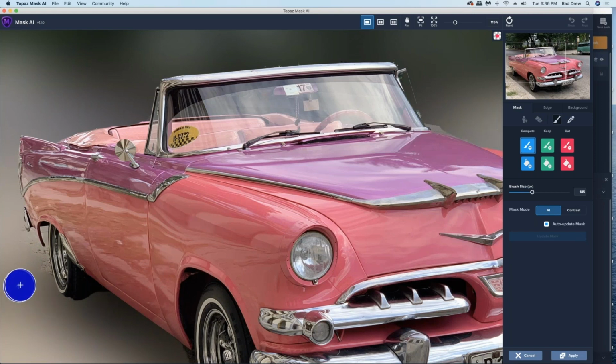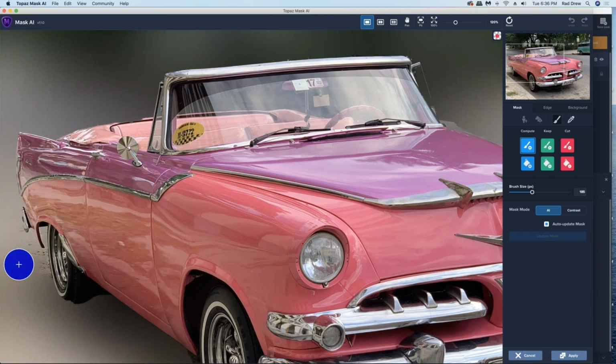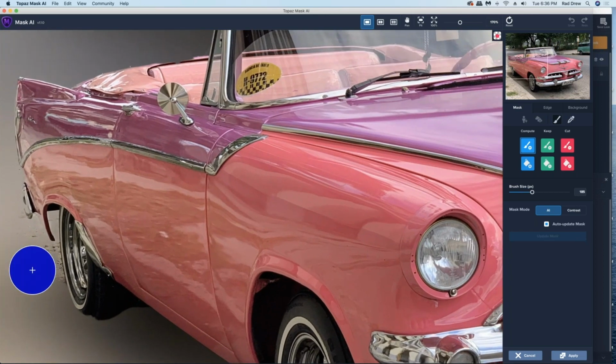But once I get into the image, let me zoom in on this a little bit. Notice my brush is really big. Well, I can control it with this slider right here. But the other really nice shortcut is to use the bracket keys on your computer. The left bracket will make the brush smaller. The right bracket will make it larger.